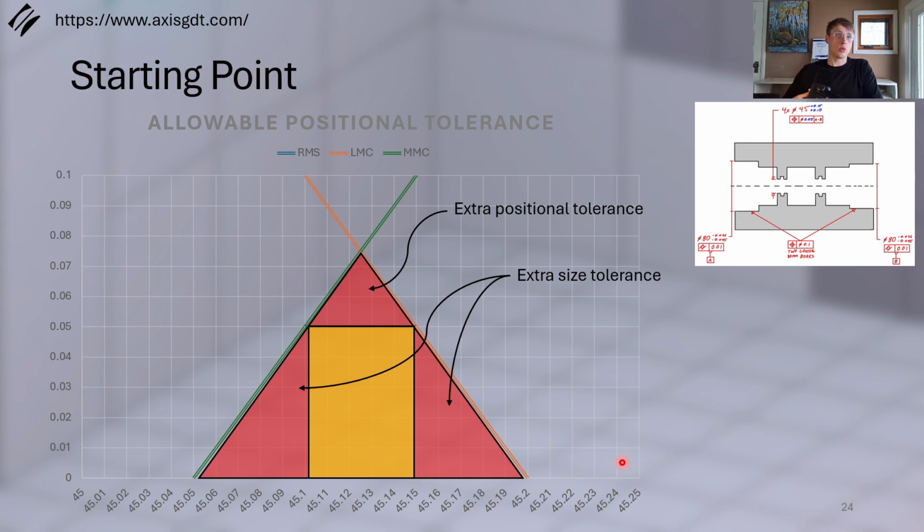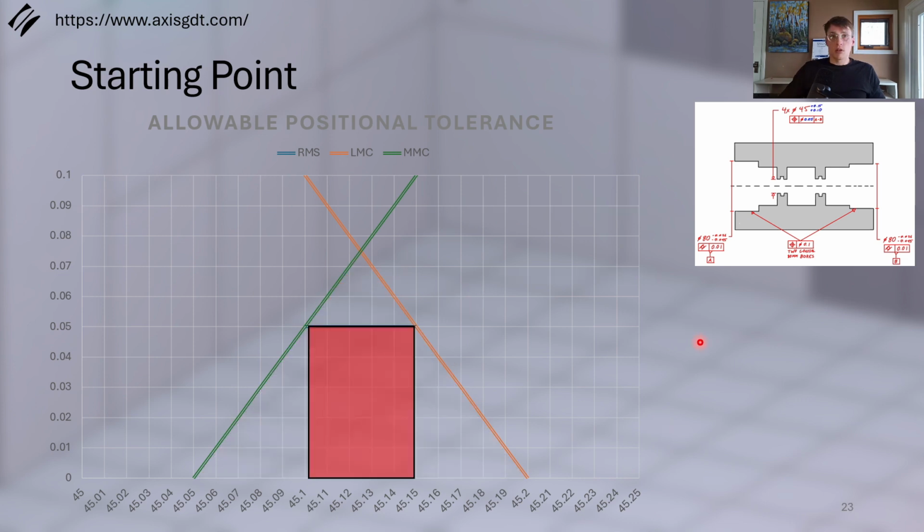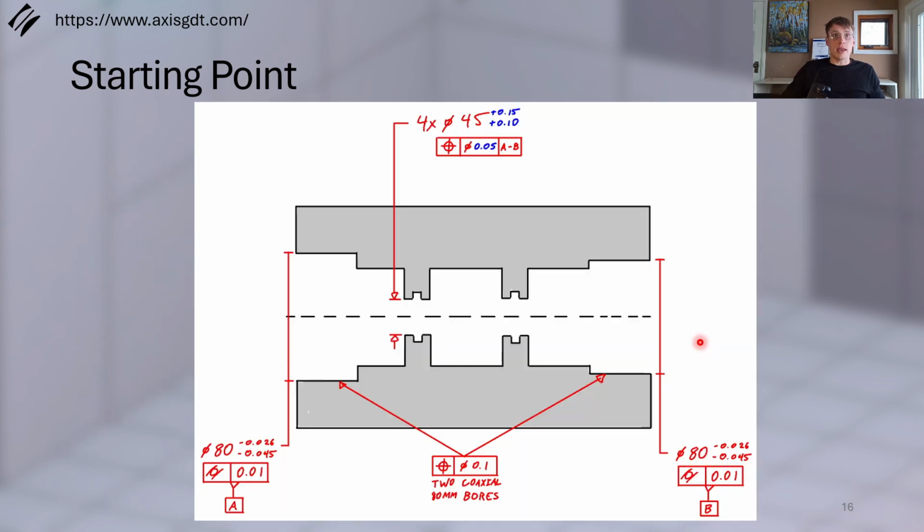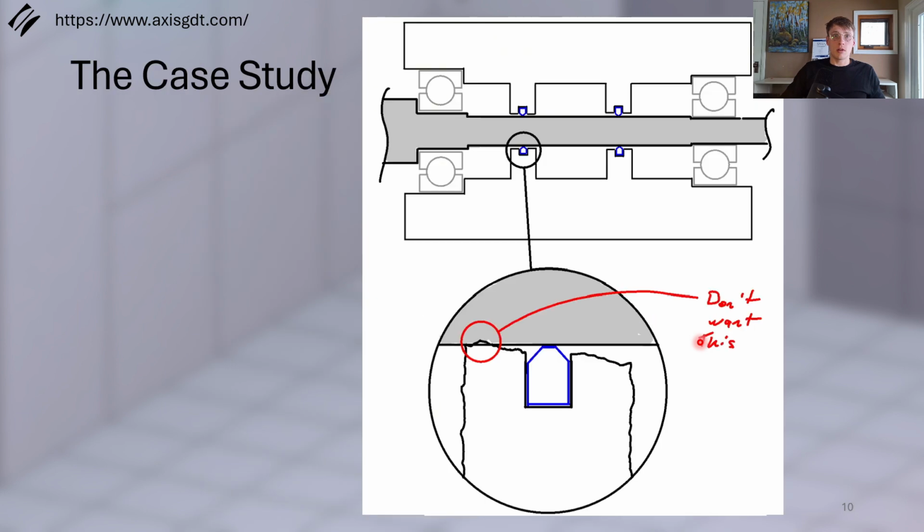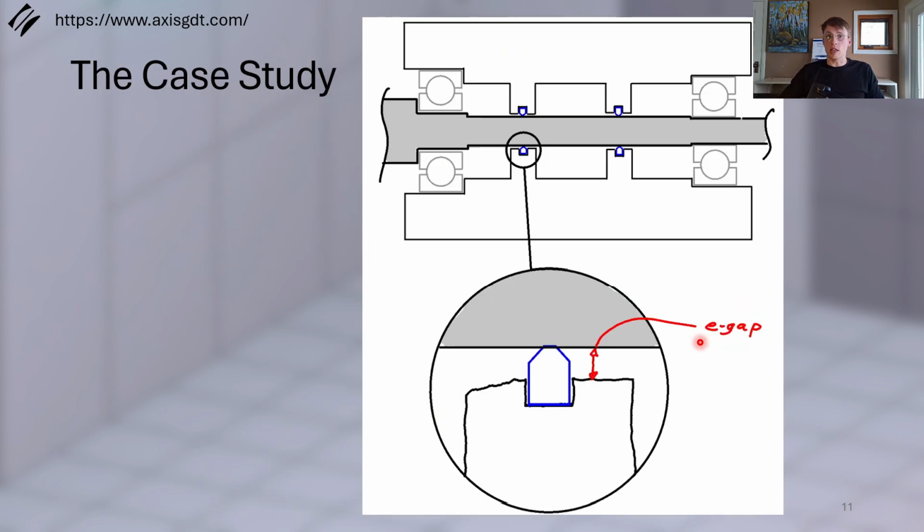And this is the kind of cool stuff that you can do when you start looking at things in terms of boundaries. So instead of using LMC in this case to control a thin wall, we actually used it to control an edge gap, which I think is a pretty cool way to use LMC.